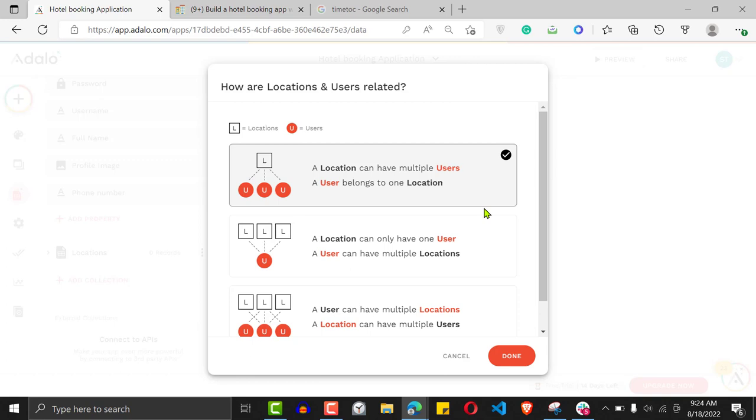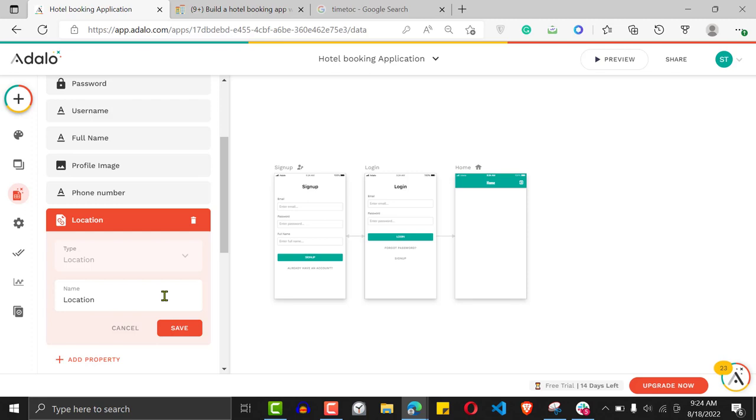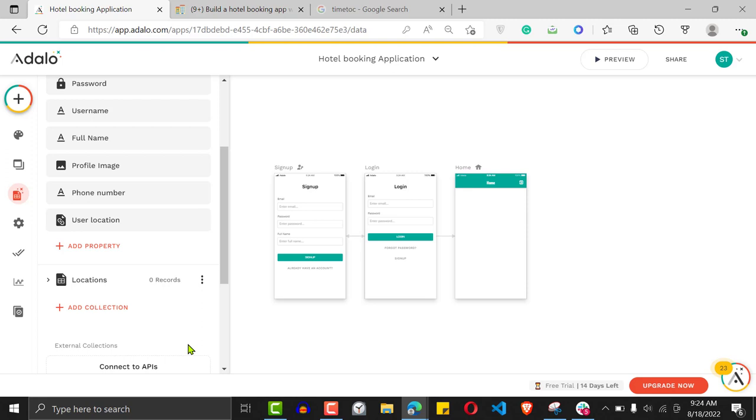Click on done. And we'll call this user location. It's very good to follow good naming convention when you're building with Adalo. So now we're good. We're done with that.